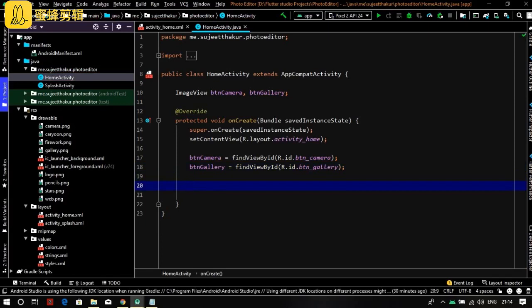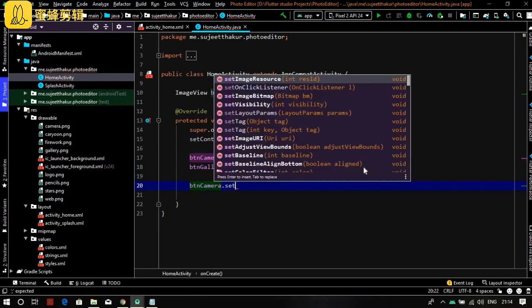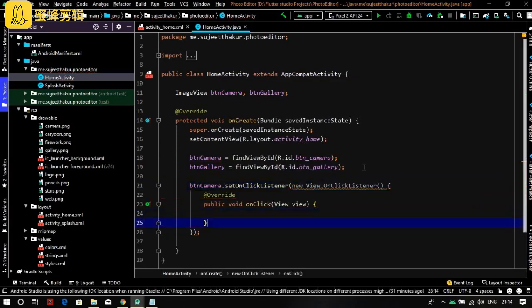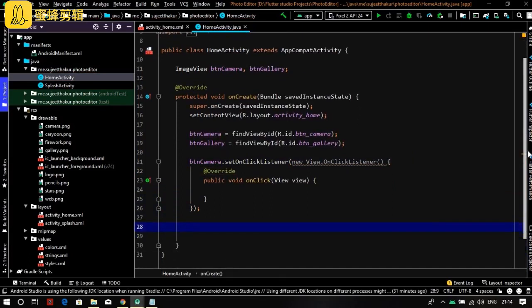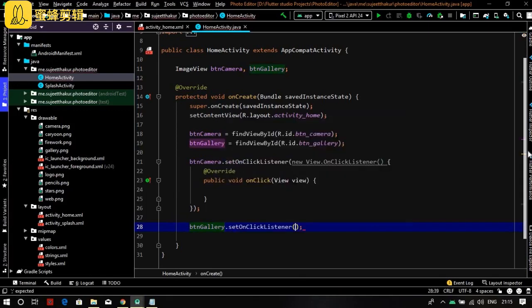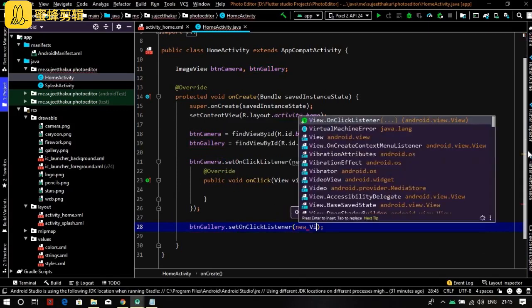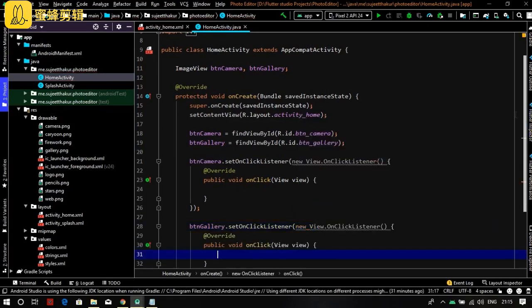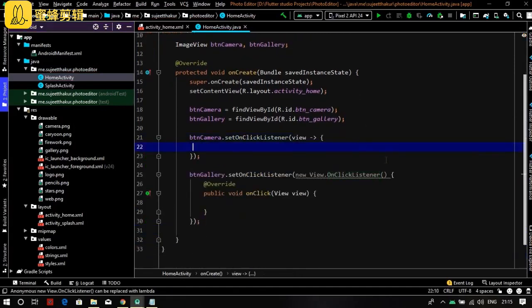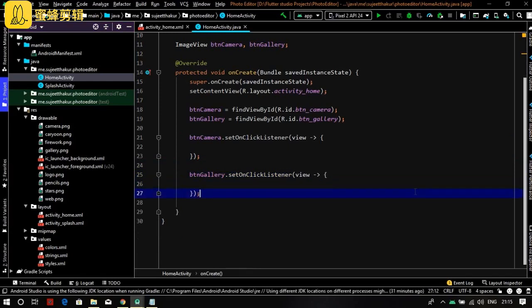Okay, now let's set on click listener on the BTN camera. Just write BTN camera dot set on click listener new view on click listener. And same we will do for BTN gallery: BTN gallery dot set on click listener new view on click listener. You can maybe replace it with the lambda. Just alt and enter and replace it with lambda function.